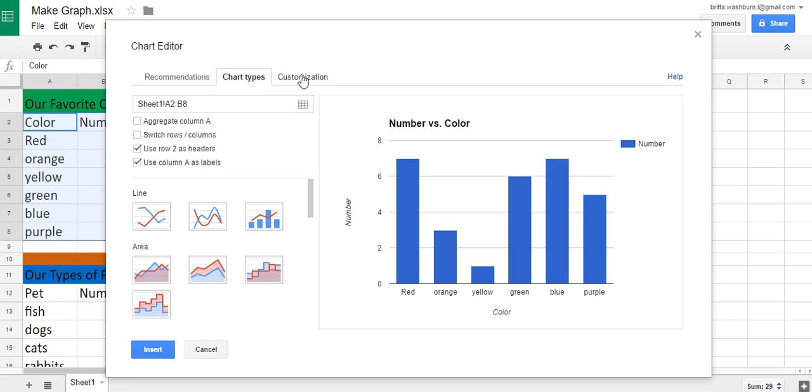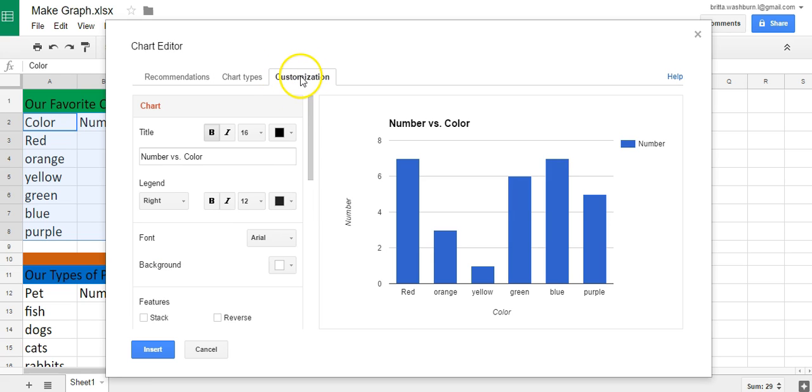That's up to you. But where the fun comes in is over here on this customization tab of our chart editor. So this is where you get to play around with the colors and the fonts and the font sizes and the font colors, the background color, all of that. So you get to be very creative. Every single graph needs to have a title. This one gave number versus color because, well, you can kind of see it back here. That was our column titles. So it automatically did that for us, which is awesome. It helps us out and it saves us a lot of time.